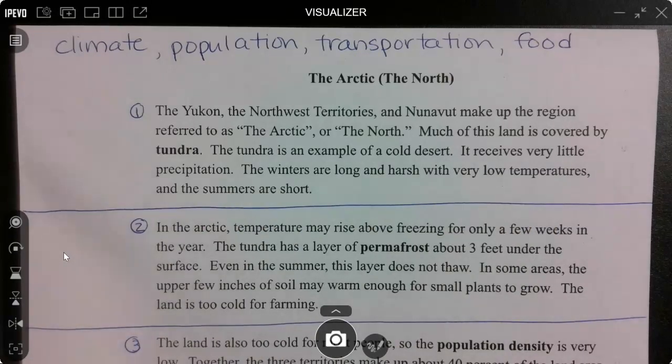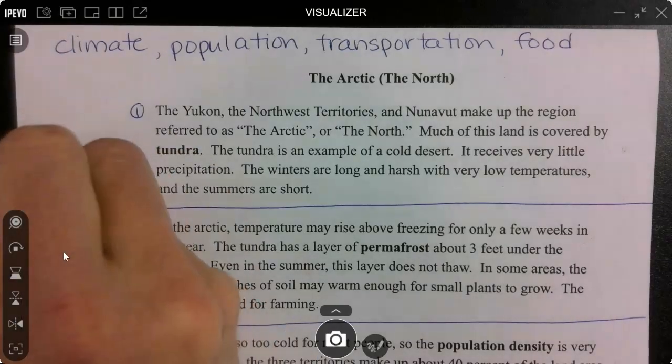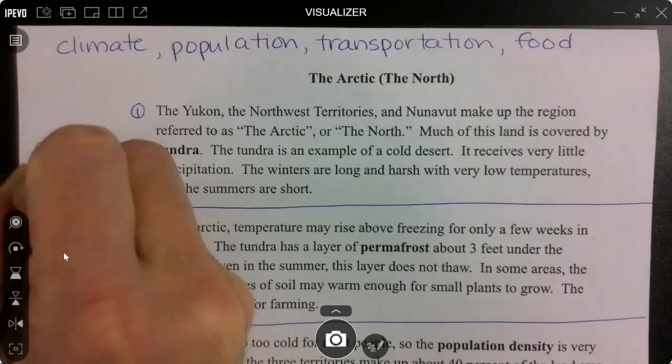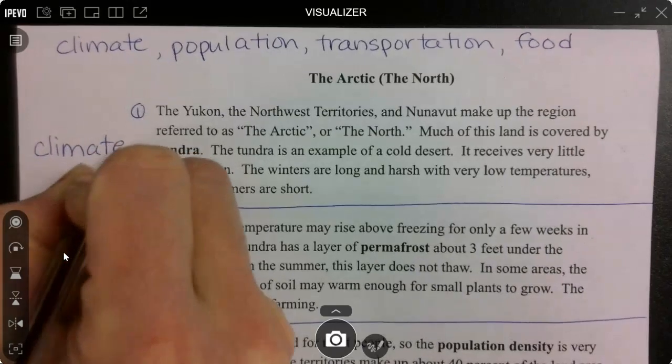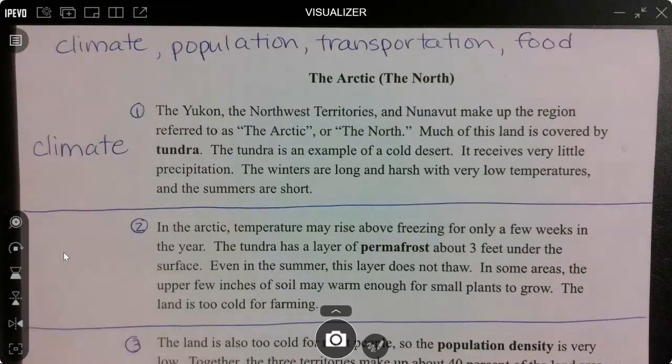So this definitely has information we could use. Which of our 4 topics did you hear information about? Hopefully you heard some information about climate, about what the weather is like here in general over a period of time. Remember, climate is the temperature and the precipitation, how wet or dry it is. So on the left we're going to write which topic we heard information about. You can write climate there.